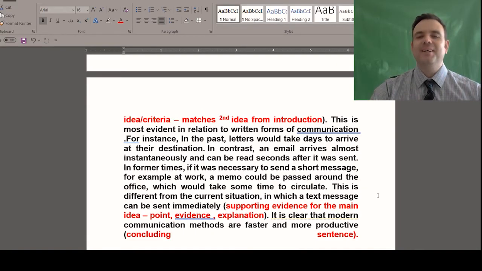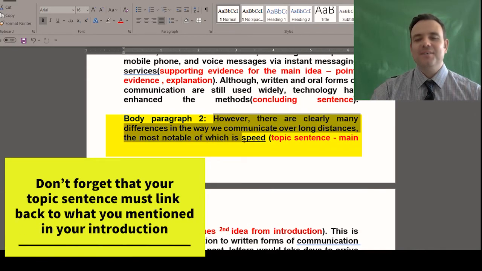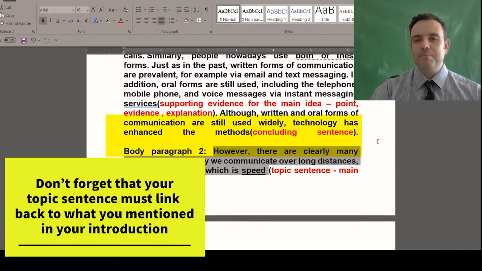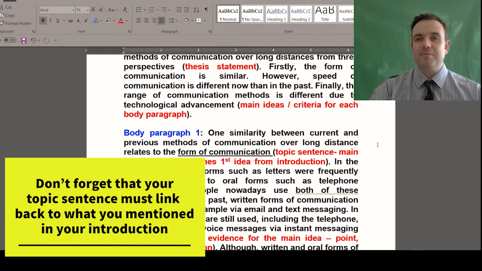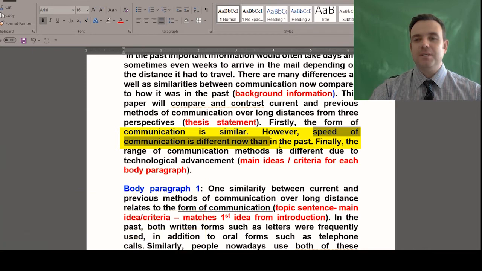Once again, you have your topic sentence at the beginning here. So we're talking about maybe the speed of communication, so the reader knows, okay, in this paragraph you're going to be talking about the speed of communication, and you're linking it back to what you've already mentioned you're going to be discussing in your thesis statement. Let's have a look here, and there you go, right? However, the speed of communication is now, there you go, you can see, right?